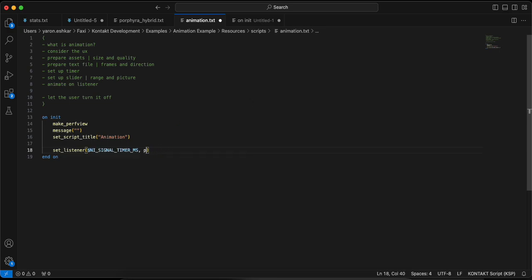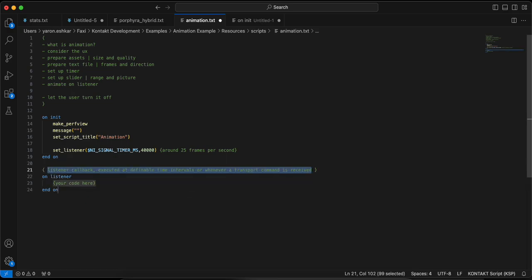And what we want to set right here is 40,000 microseconds. And this corresponds to something like, it's not exactly, but it's around 25 frames per second. So now, when we call our listener callback, let's do that on listener. And we even have this comment here that explains it a little bit. Listener callback executed at definable time intervals, or whenever a transport command is received. We don't care about transport command right now. We care because we set it to microseconds. And this is our time interval.